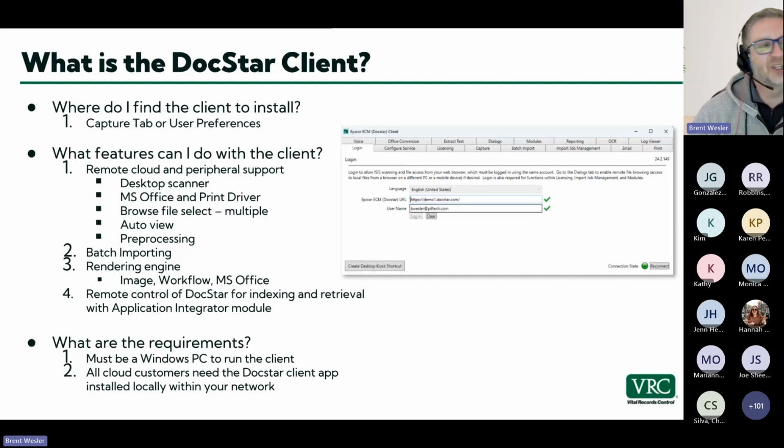But what can I actually do once I've installed the client? So first, any type of scanning. You're in our cloud or you're even on premise, you need the client to drive the scanner, your local peripheral scanner. Also, if you want to use our Microsoft Office integration, our print import engine, if you're using the capture tab and you want to browse, and I'm going to show this as part of the demonstration, if you want to go and select 5 documents or 20 documents or 100 documents, you need the client.